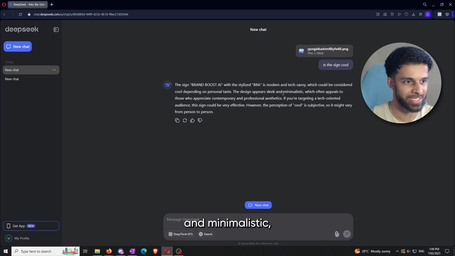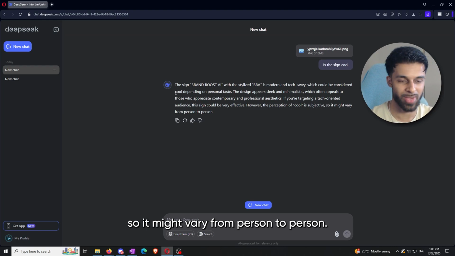The design appears sleek and minimalistic, which often appeals to those who appreciate contemporary and professional aesthetics. If you're targeting a tech-oriented audience, this sign could be very effective. However, the perception of cool is subjective, so it might vary from person to person.